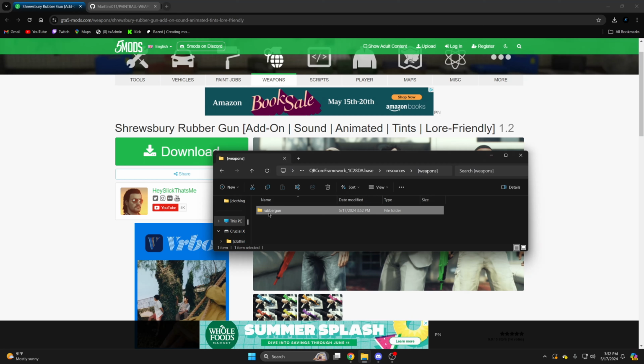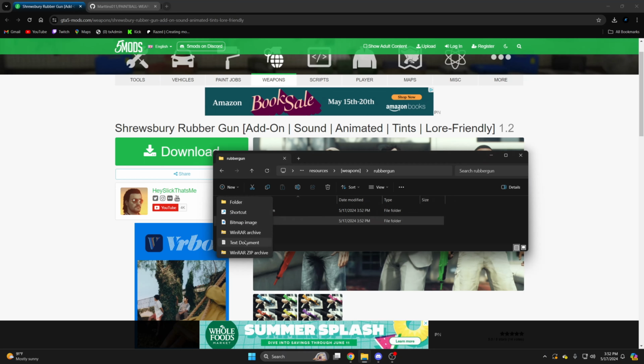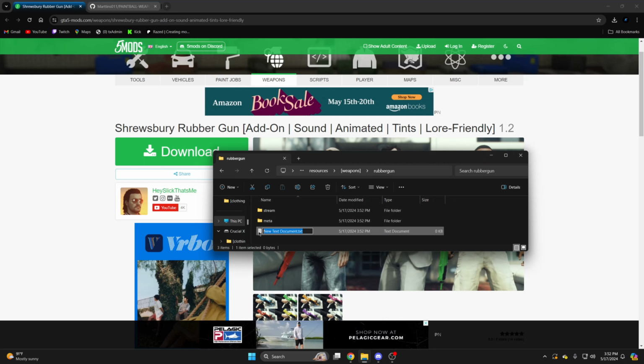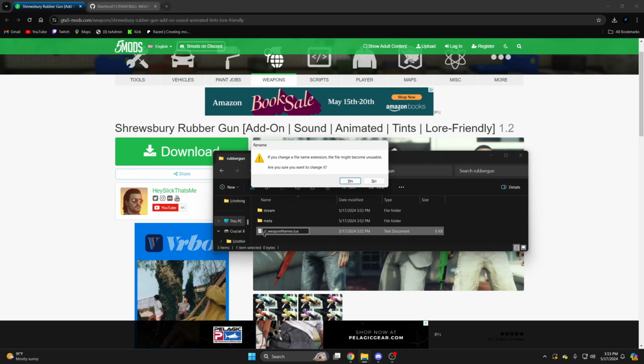And once you've created that folder, go inside again and create two new folders, one called stream and one called meta. Then create a text document and call it CL_weaponnames.lua, and it'll change. Just click yes to accept it.